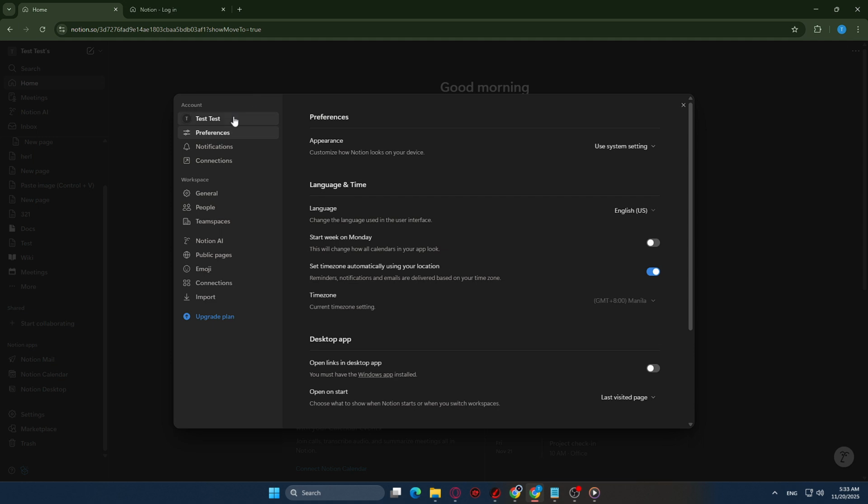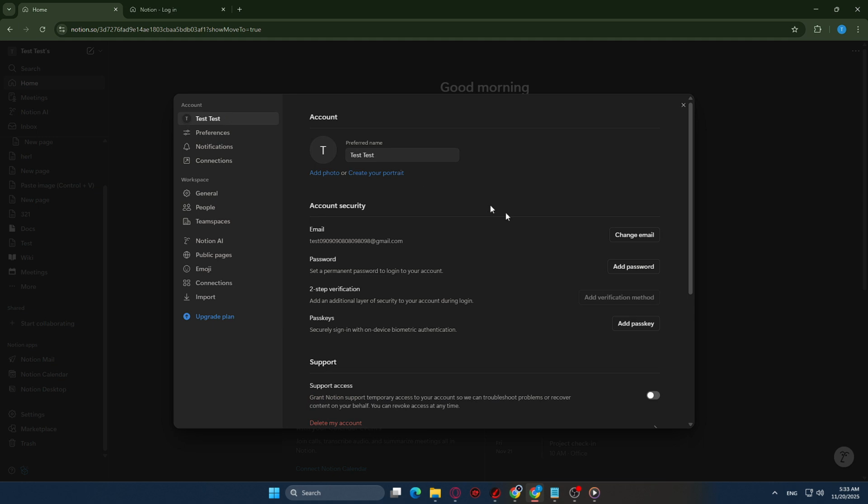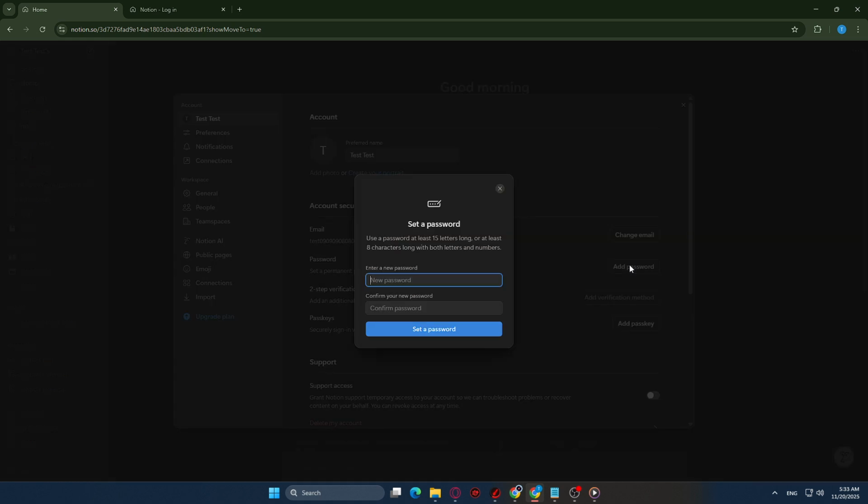Within your profile, find the security area and look for the option labeled Add Password. Click Add Password to bring up the password form. You'll typically be asked to type a new password and confirm it.